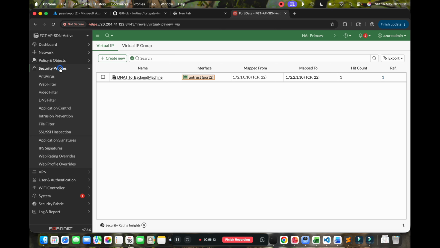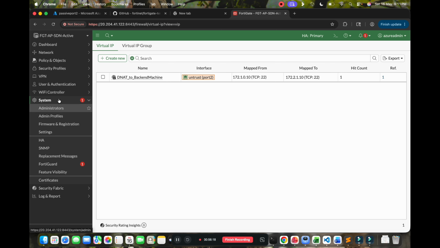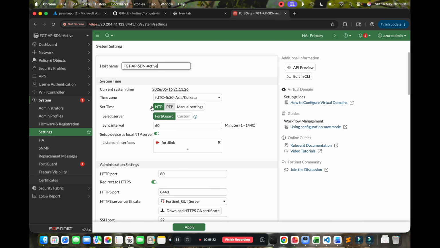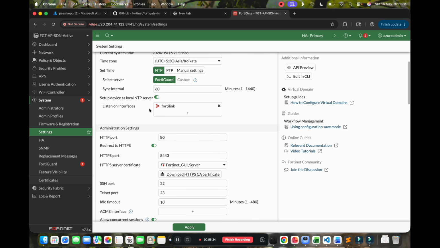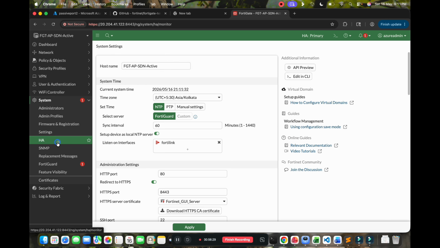So we haven't configured any security profiles as of now. So there is no VPN, user authentication, or Wi-Fi controller, and probably in the system settings we have configured some things, like the time zone, the admin port and everything. So yes, those things are in place.